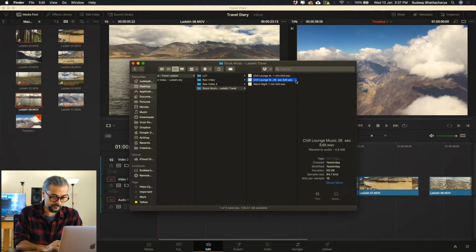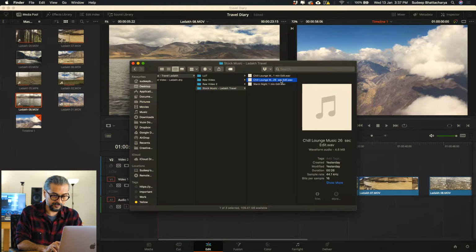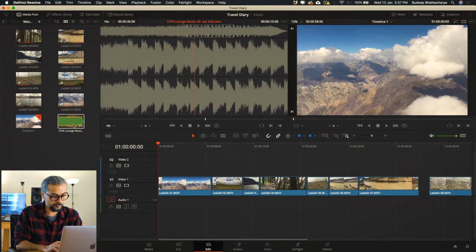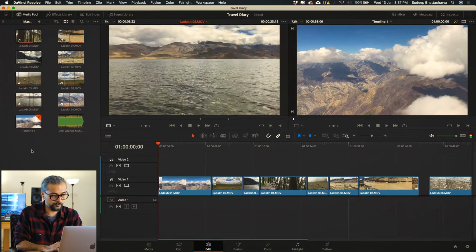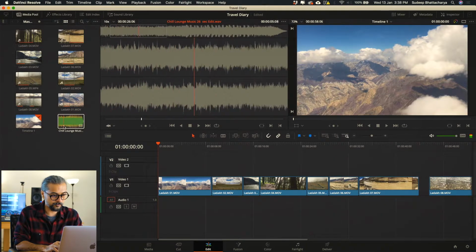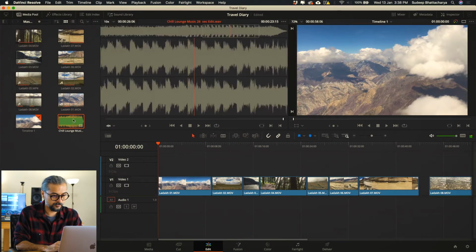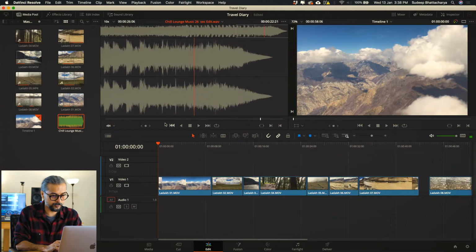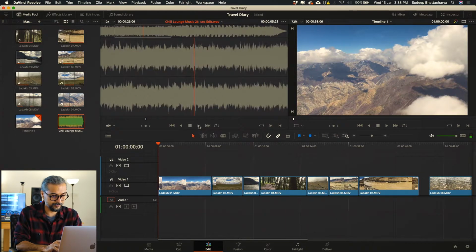So I'm going to select this. It's called the Chill Lounge 26-second edit. Just drag and drop it straight away. And there, as you can see the waveforms, and you can see that the music track has come in. It looks different. You can see the green waveforms, and you can also scrub through this or select, double click for it to load in the clip viewer and for you to be able to play it.